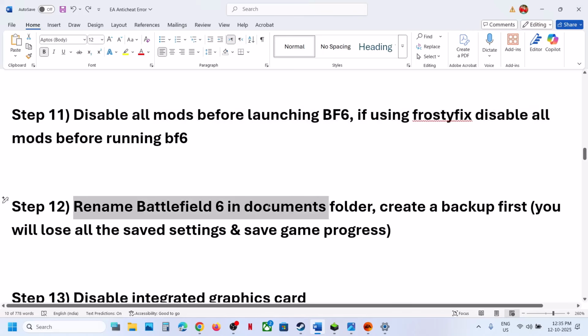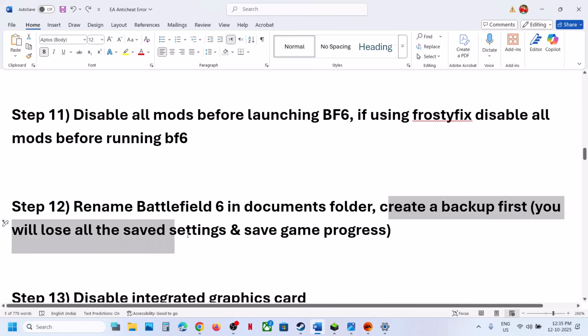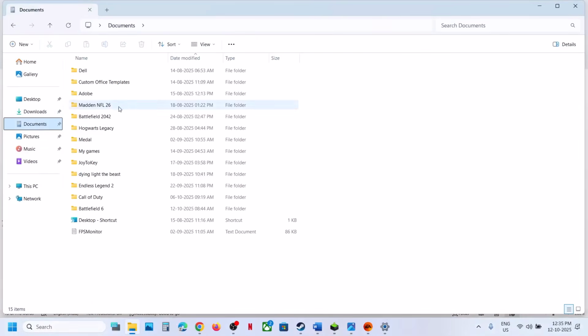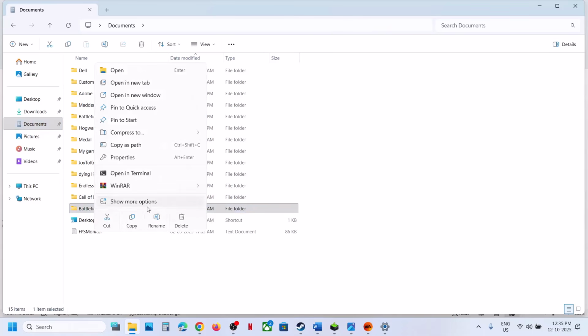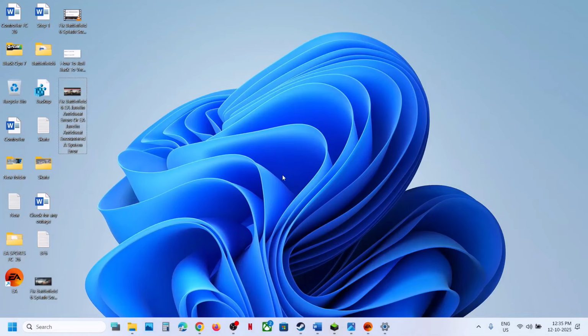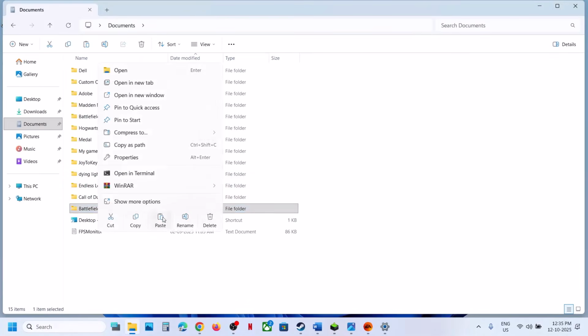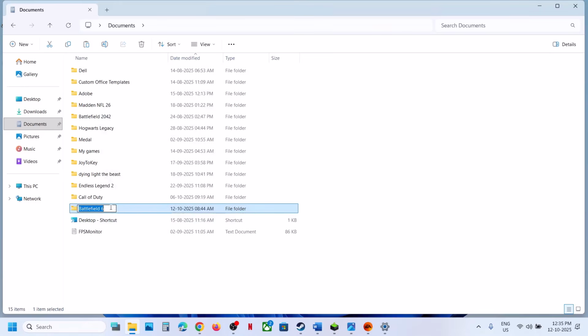Next step is to rename Battlefield 6 in documents folder. Create a backup first, because you will lose all the saved settings and save game progress. You have to start everything from scratch. Now for this you can go to File Explorer, documents, and then copy this Battlefield 6 over here, go to desktop, paste it on the desktop, create a backup. Once you have a backup created over here, now you can make a right click and then you can rename this folder and then relaunch the game.